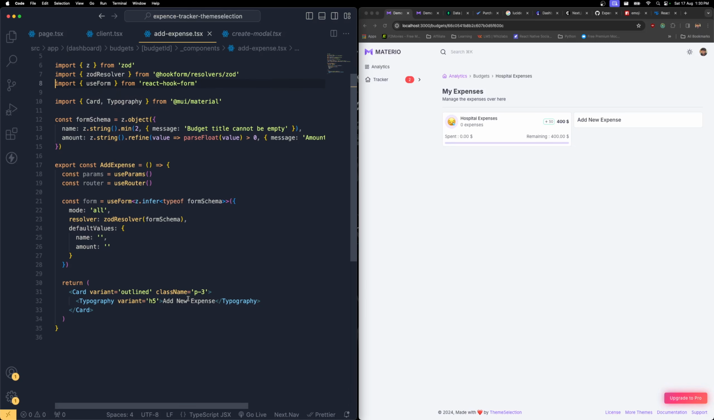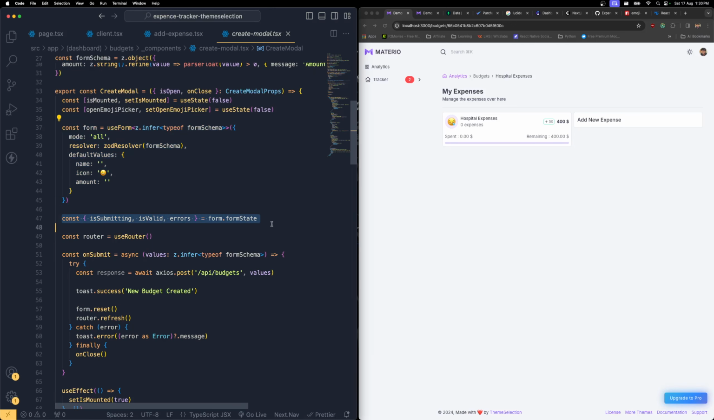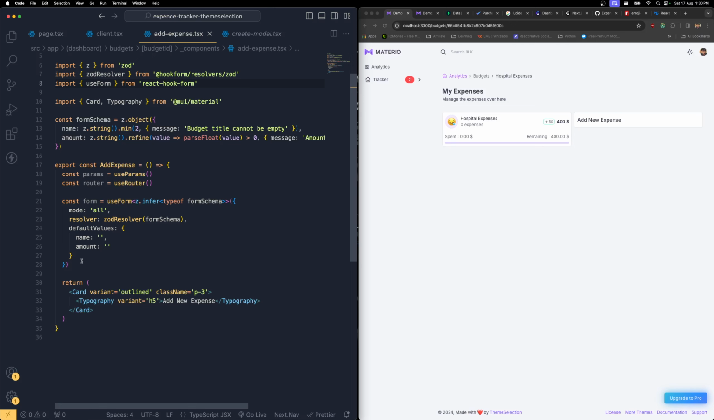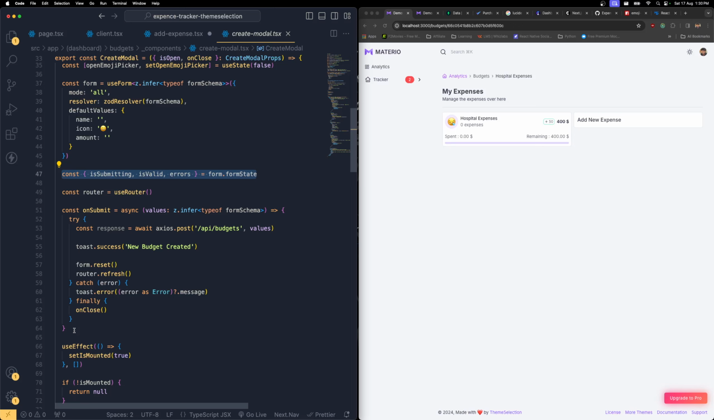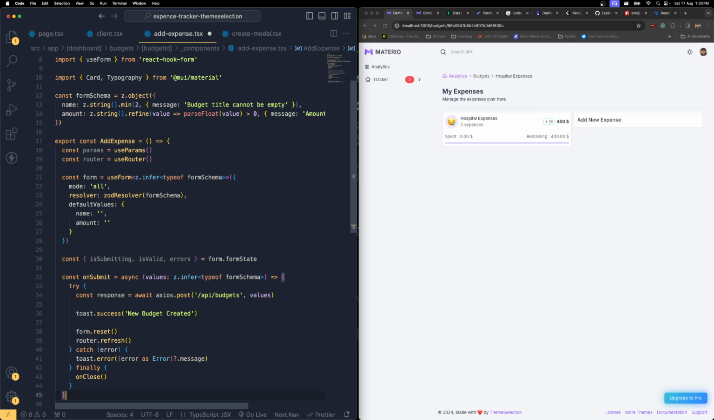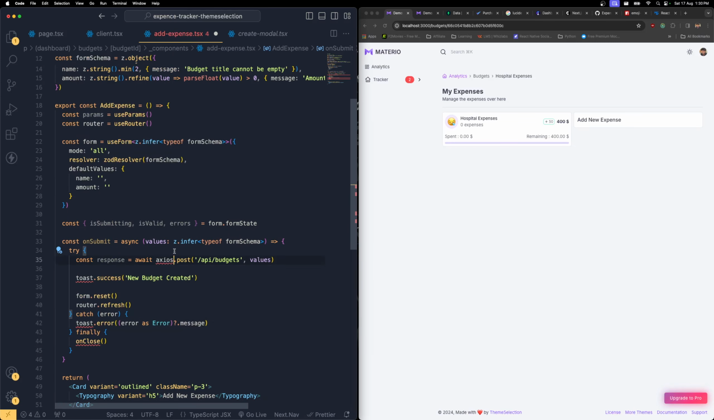Save it. Perfect. Okay, then all we have to do is just copy and paste. Copy this and paste it right after here. Then I'm going to copy this onSubmit as well, paste it, import Axios, and cut this out and change it into a dynamic string literal, slash, and here we need to supply params.budgetId, because we are going to update that specific budget. So params.budgetId.